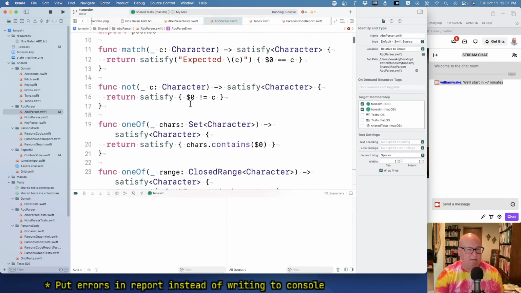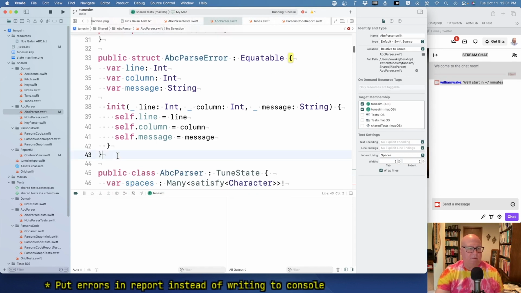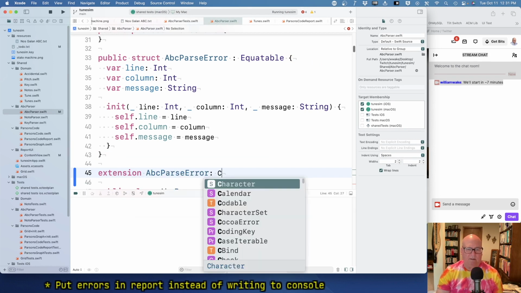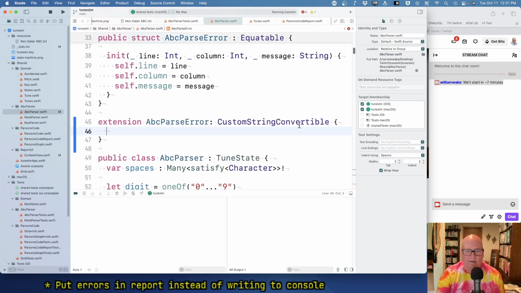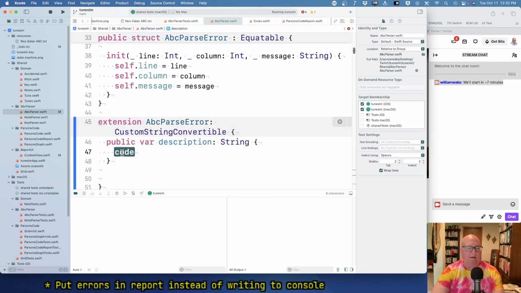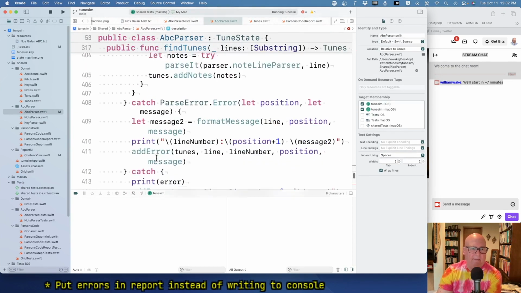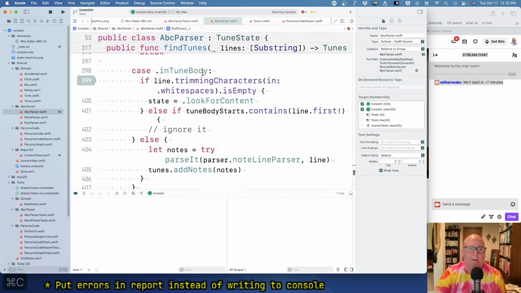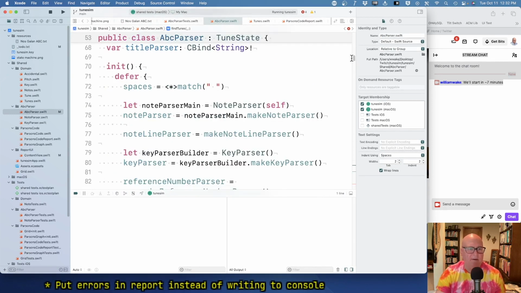I think that error is up here somewhere, isn't it? Yeah. Okay, let's do extension ABC parse error is custom string convertible. It should ask us for something. Do you want to do description? Yes. Okay. That's where that code goes. So let's get that up there.